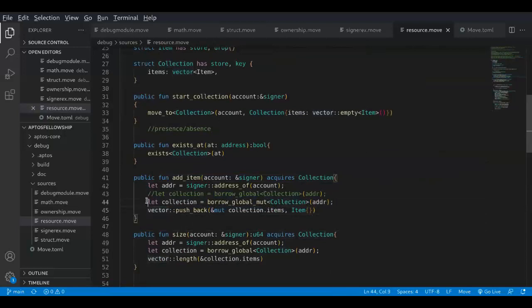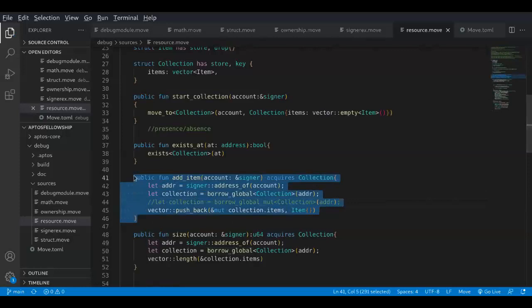But before you try this out, one variation of this, what I want you to try is this. So instead of using borrow global mut, I want you to use borrow global and try this particular example out. I'm just gonna copy paste this and paste it here, over here.